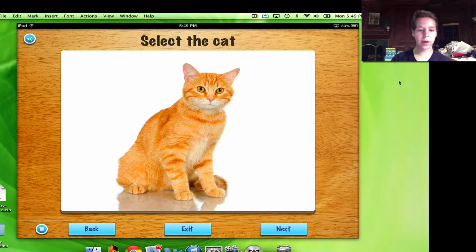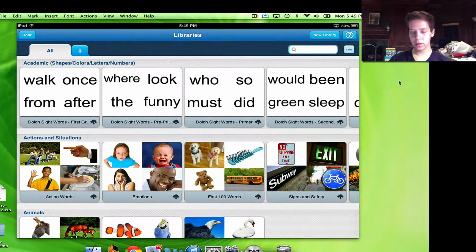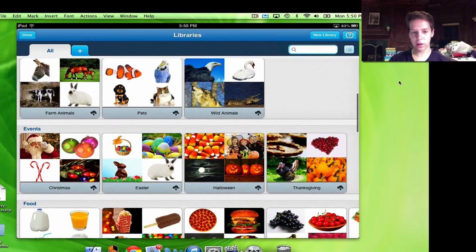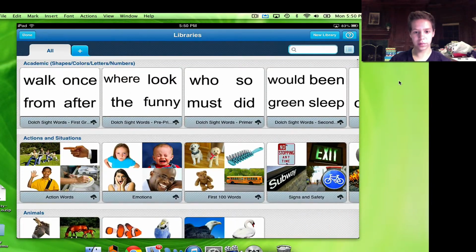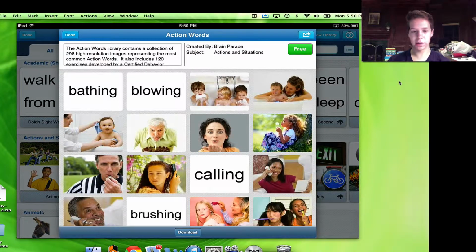So now I'm going to show you how you can use the app and create these exercises, because I think it's good to know how to use it before you just try to go ahead and make different cards. So if you start with a new app on the home page, you're going to want to first go to libraries. And these are all of the libraries that are already preloaded onto the device that you can get for free, that are created by Brain Parade. And you'll see that it's free and you can download it onto your device.